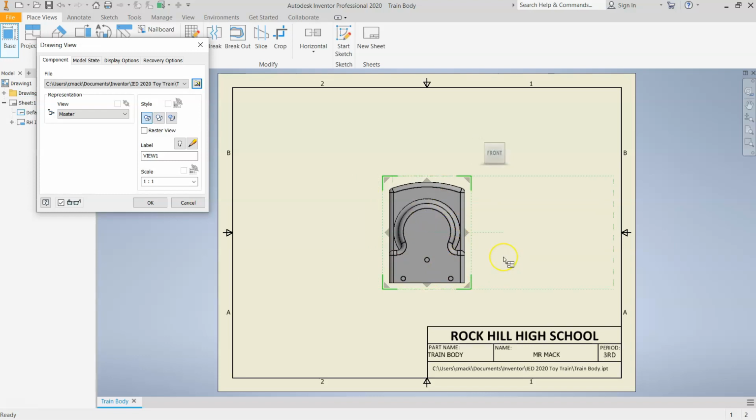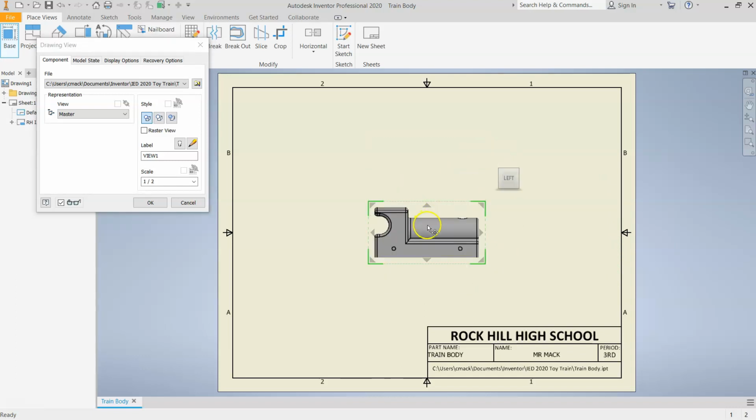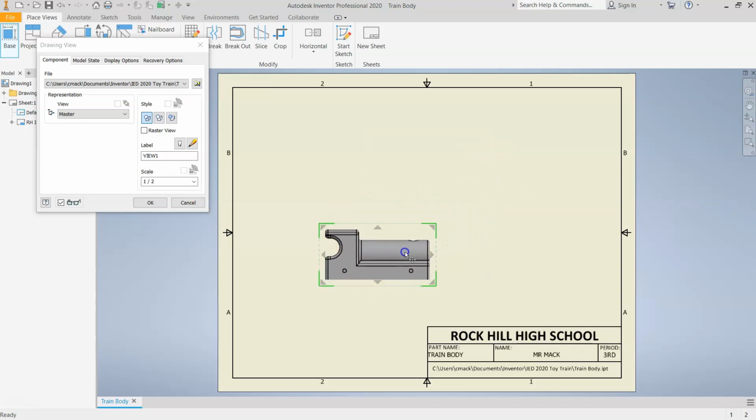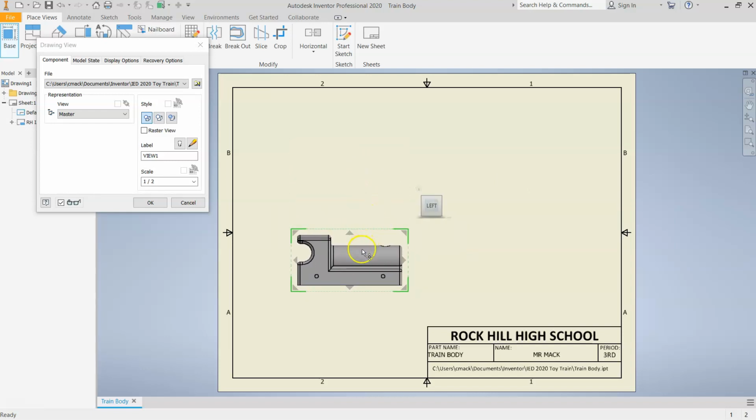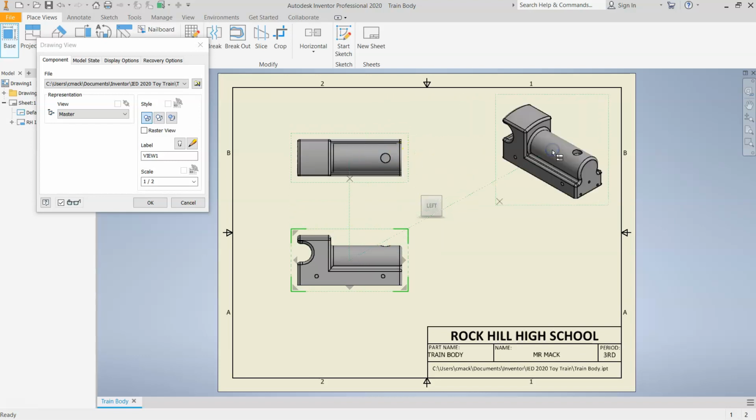It may be the front of the train, but it's not the front view. So I'm going to rotate to here. This gives me a good view of what the train would look like. So that's going to be my front view. Then I'll just let the ghost little box move upward and click once, and then come over and click again, and then come down. And that's what we want to end up with.